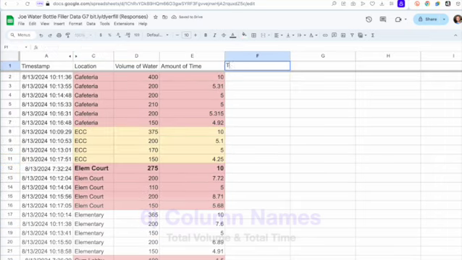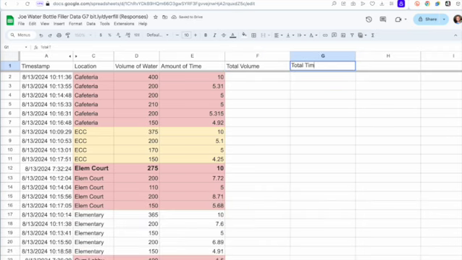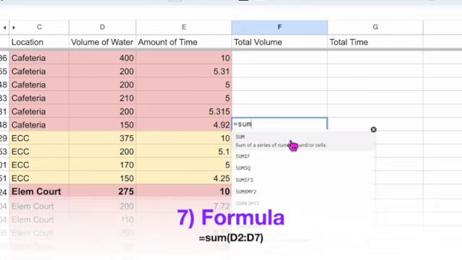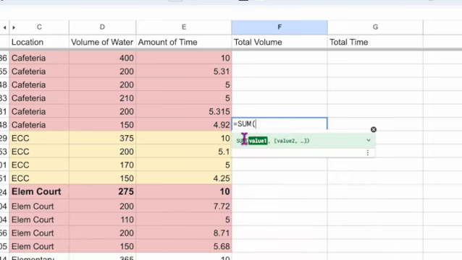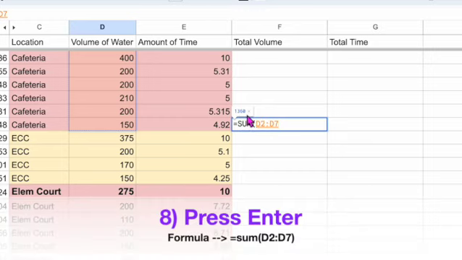Next, up here in this column, we're going to write the total volume, and over here, the total time. And down here, I'm going to find the first total volume. We start by entering a formula. A formula starts with an equal sign, and then sum, and I can choose sum by clicking on it right here. And now it's looking for a list of numbers or a list of cells. So I click on this first cell here, D2, and I hold that click and I swipe down, and it's going to find the sum total of cells D2 through D7, and I see a preview right there, 1,360.